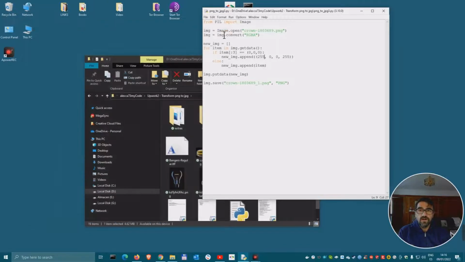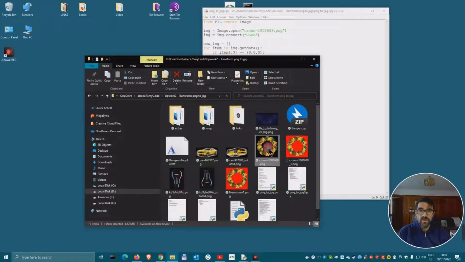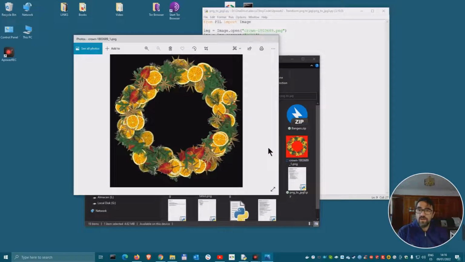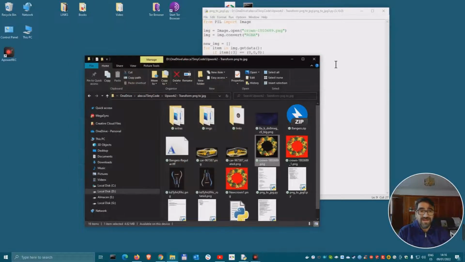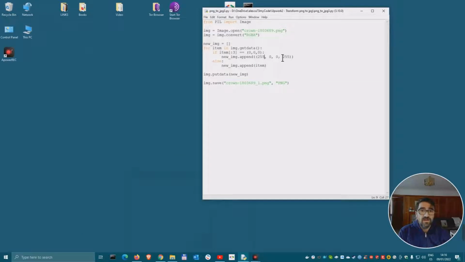Okay, it's done, and we are going to see the new picture we have. So this is the old one and the new one, where we have changed the black color for red color. If we know the color we want to change, we can do this very easily. Just replace the black color, or the color we need to change, for the new color. And we can choose the opacity we want as well. In this case we don't want any transparency, so we put the opacity at 255, which is the top opacity.